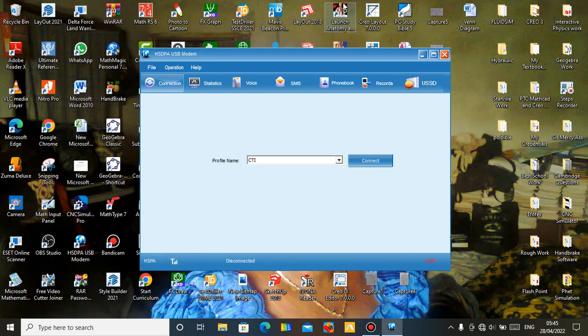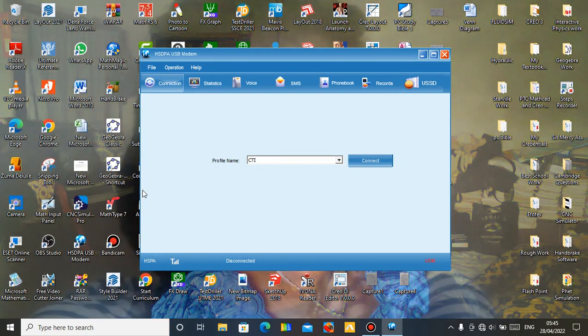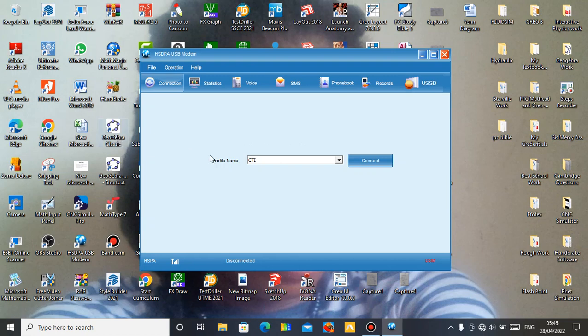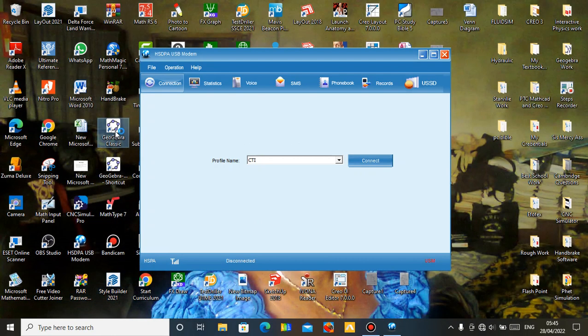I'm here to show you how you can do a simple applet using the Geogebra software. Let me just demonstrate something here for you to see. Okay, this is my Geogebra. Let me open it first. Alright, so this is my Geogebra.